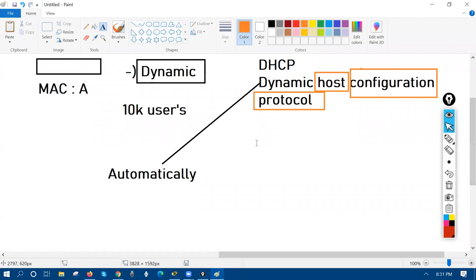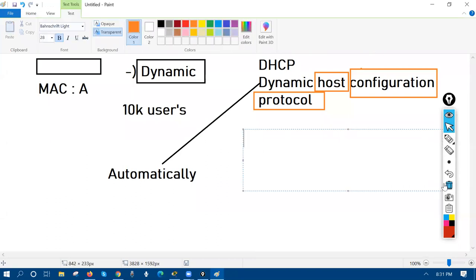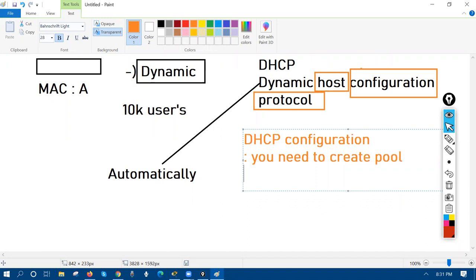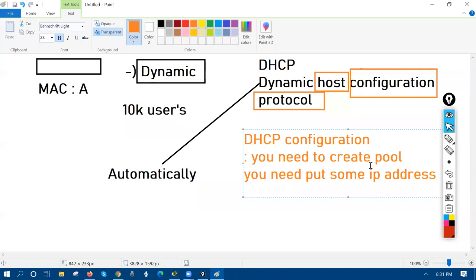Now, this DHCP, right? For the DHCP configuration, what happens? You need to create the pool, and in this pool, you need to put some IP addresses. Whenever the user devices require an IP address, they will take the IP address from the pool, right?